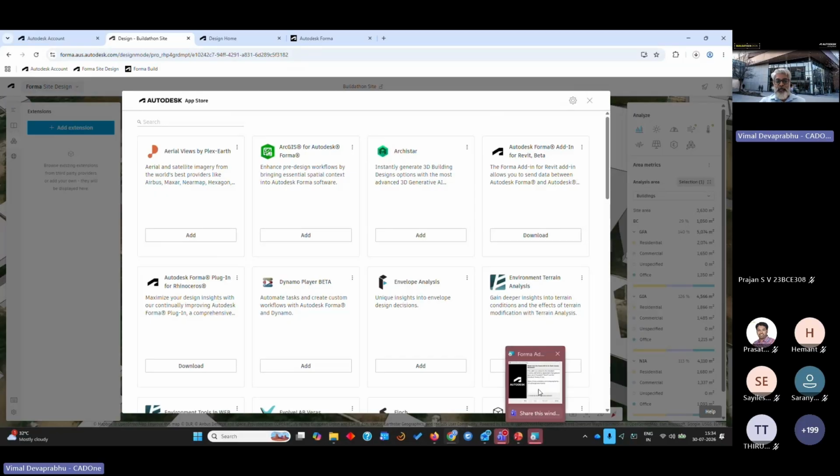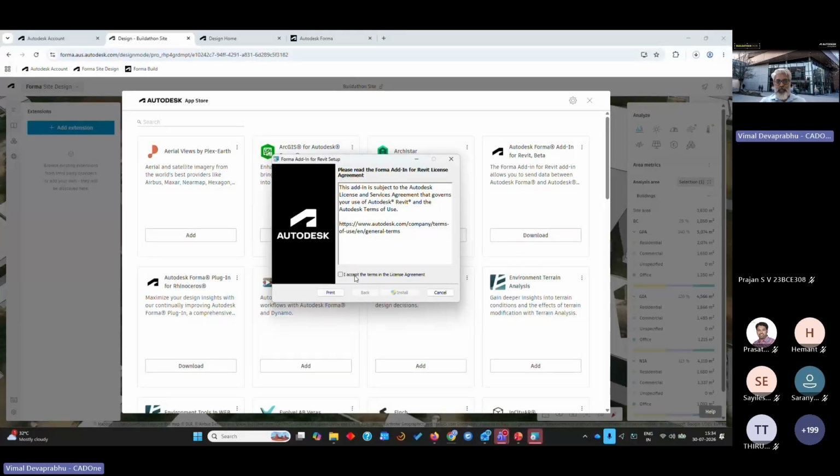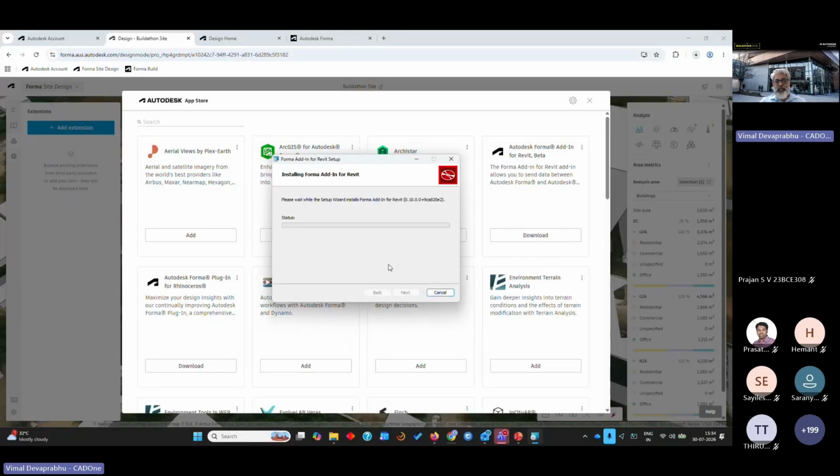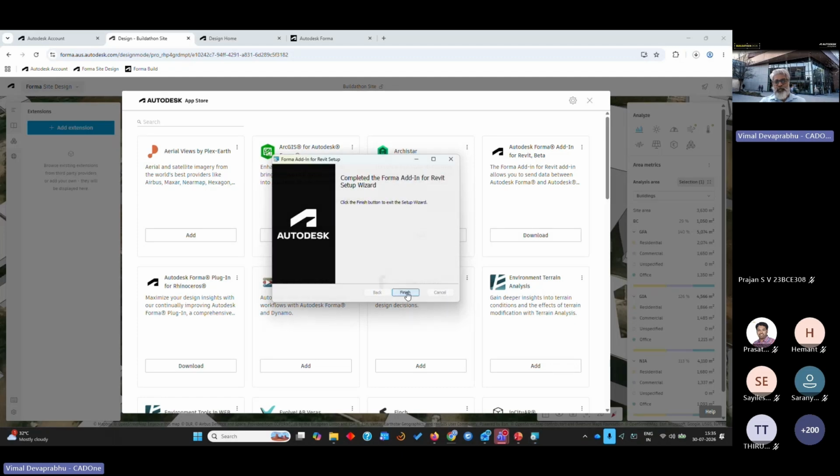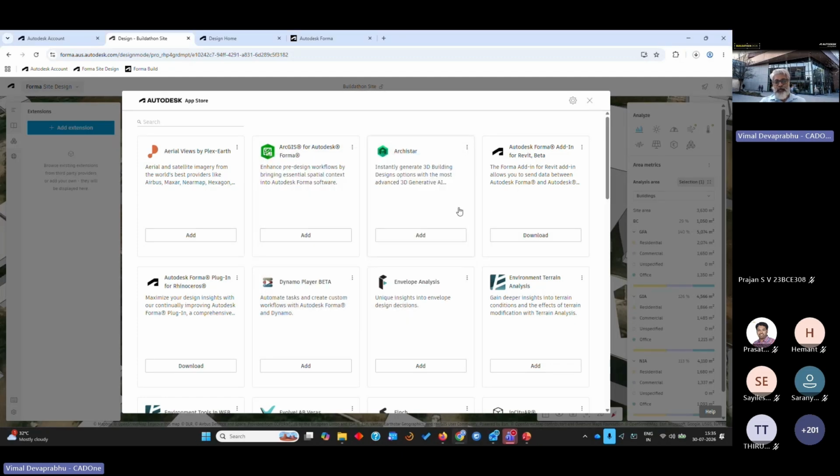What I want you to do is download this and install it so that for tomorrow's session, we are going to send the design that we have created here to Revit, and we are going to work on the Revit model there. It's just a small plugin, you just run that, and it's done. That's the time it takes to complete this. And once you have that, you can share the model between Revit and Forma.